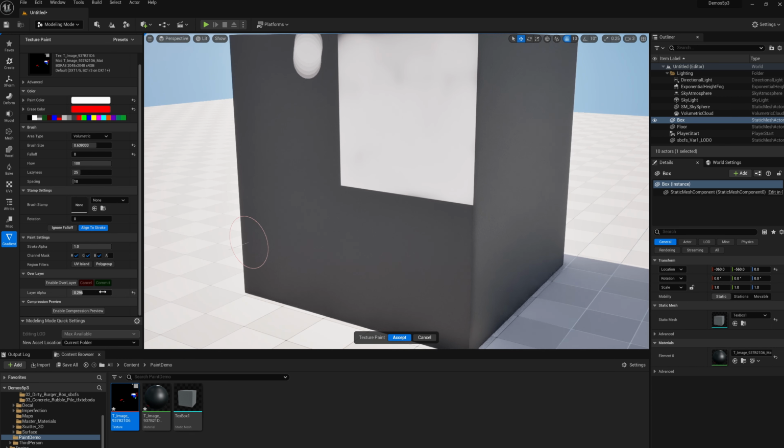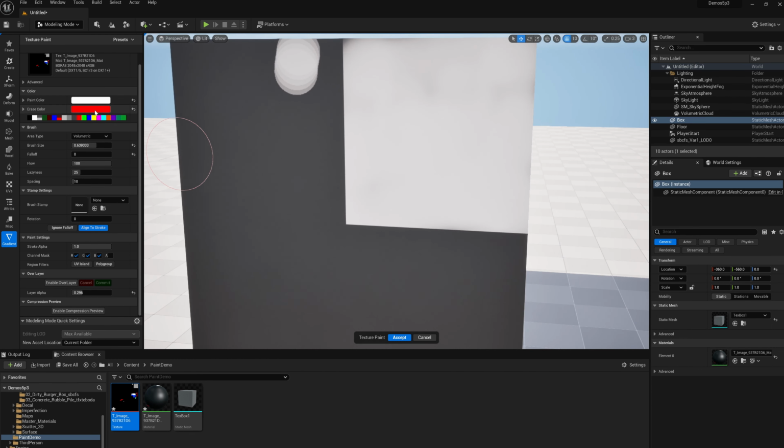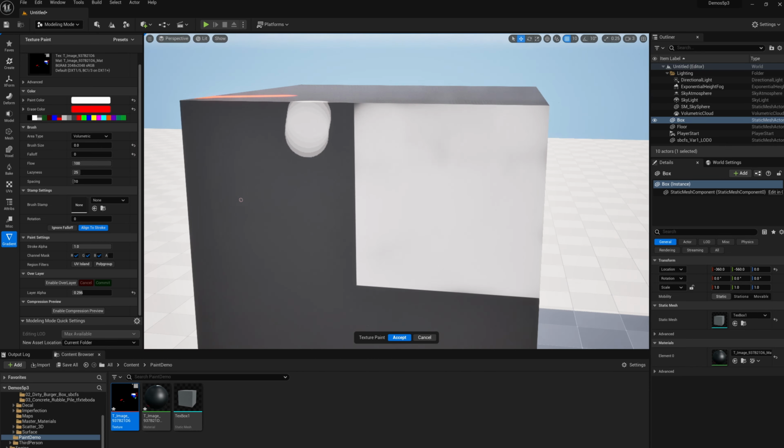And then there is compression preview. I'm just going to show you that. We need to make a very tiny brush.